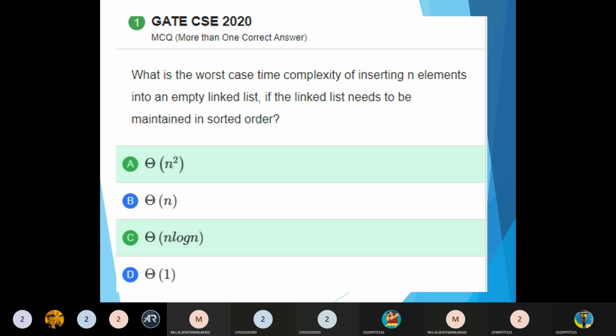Here the options are big O of n square and big O of n log n. N square in the sense, if I'm entering just two elements, one element means one data, two elements means two times it will take. So big O of n square and big O of n log n are the options for the time complexity of inserting n elements into an empty linked list maintained in sorted order.